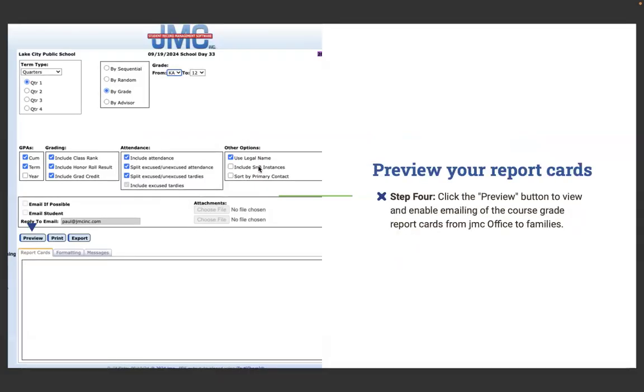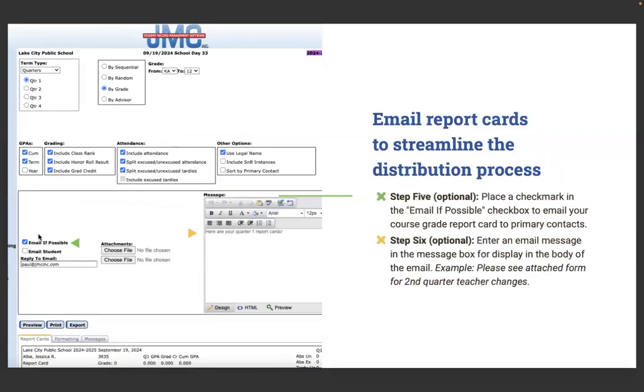Step 4, you'll click the preview button to view and enable the emailing of course grades report cards from JMC Office. So once you've selected the options that you want to include on the report card and you've selected the students up here, you'll click that preview button. And from there, step 5, the optional step 5, you place a check mark in the email if possible checkbox to email your course grades report cards to primary contacts.